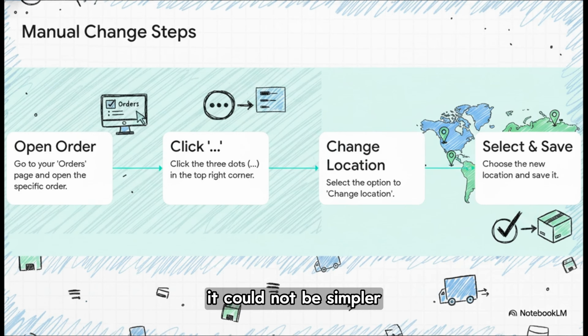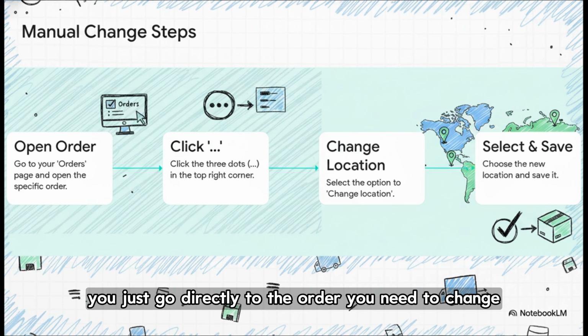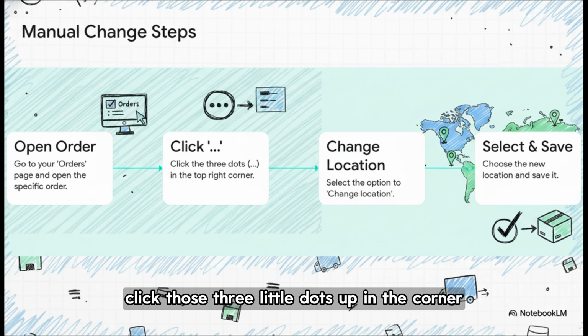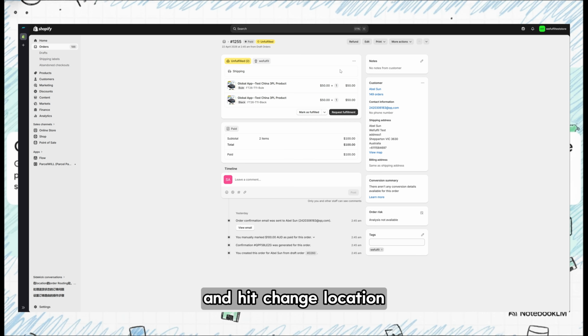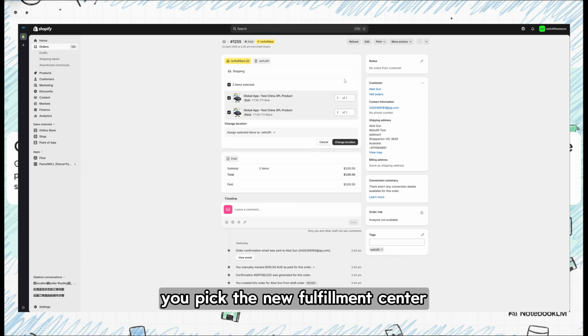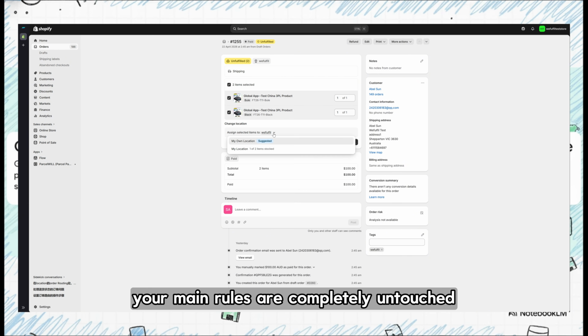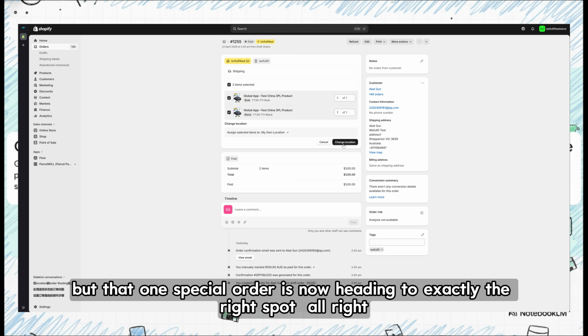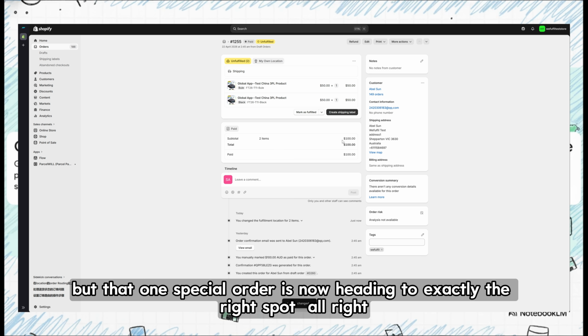And honestly, it could not be simpler. You just go directly to the order you need to change, click those 3 little dots up in the corner, and hit Change Location. A little drop-down menu will appear, you pick the new fulfillment center, and you are done. Your main rules are completely untouched, but that one special order is now heading to exactly the right spot.